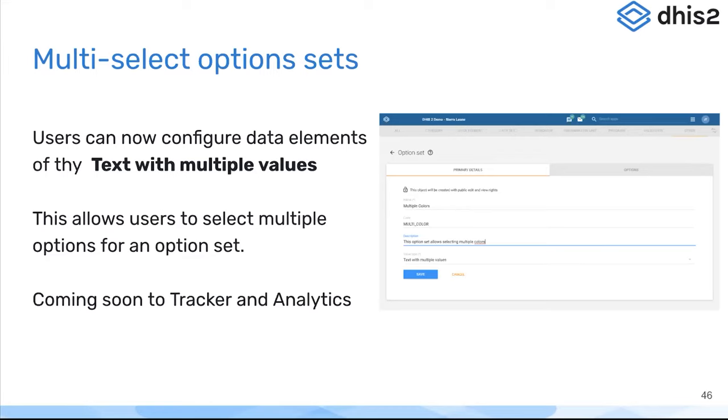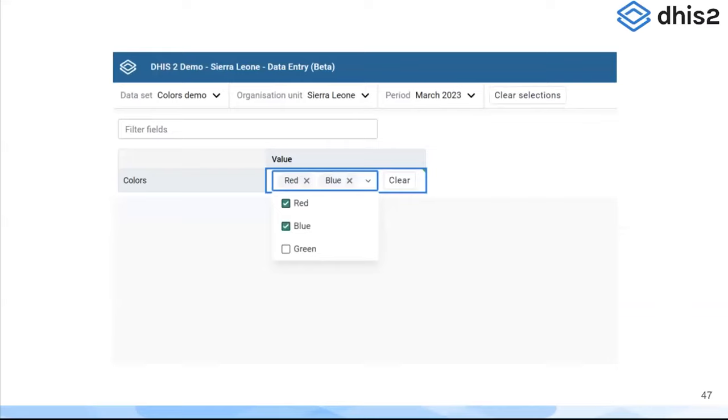So look for more, and I think this is going to be the groundwork for some really useful user interfaces and data flows for form design, for tracker in particular, for being able to select from a group of options, which in the past has been a bit cumbersome to do with the built-in functionality of DHIS2. So look for that coming to tracker and analytics in the future, and we're excited to see it in aggregate data entry today.